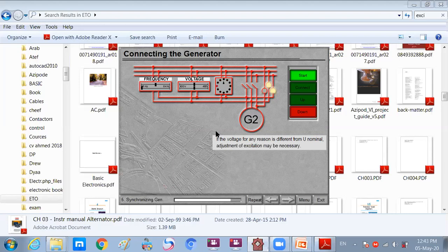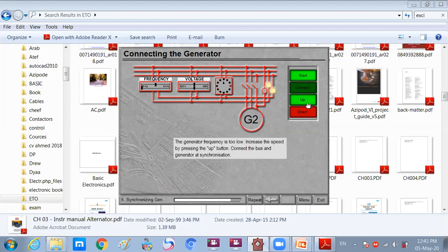High or low? The rotating counterclockwise. Low. For that, I will use the up button. The generator frequency is too low. Increase the speed by pressing the up button. I'll give you the connect control later, when the bus and generator are at synchronization. Okay, I will do that, and next I'll give it to you.